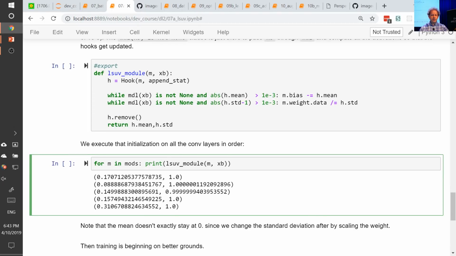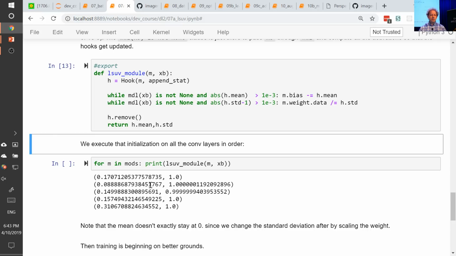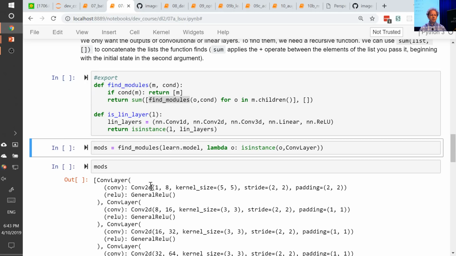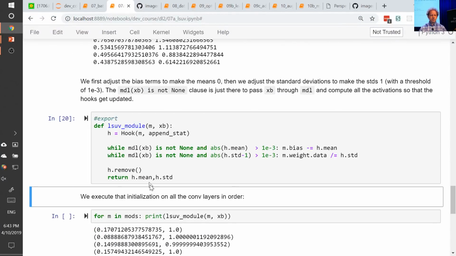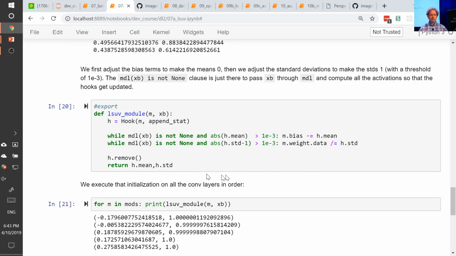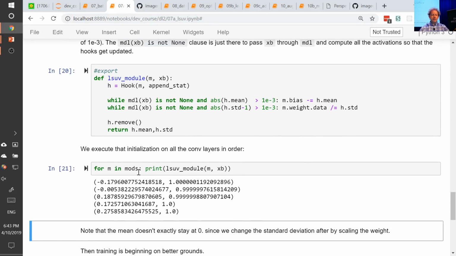then it's going to eventually give us what we want. Now, it's not perfect, right? The means are still not quite 0 because we do the means first and then the standard deviations, and the standard deviation changes will slightly change the mean. But you can see our standard deviations are perfectly 1, and our means are pretty close.